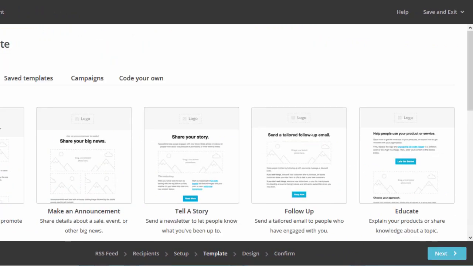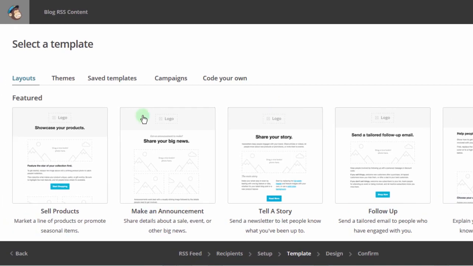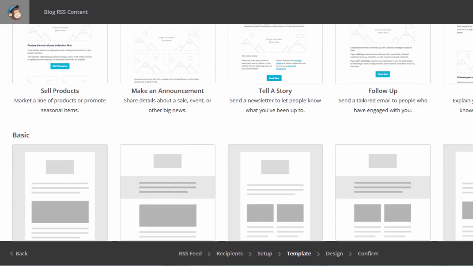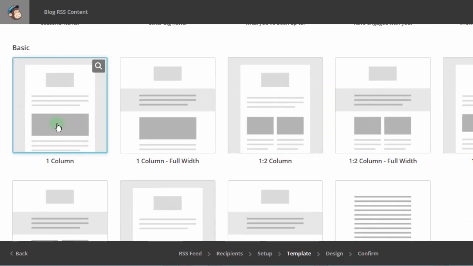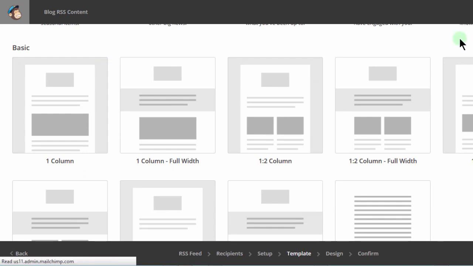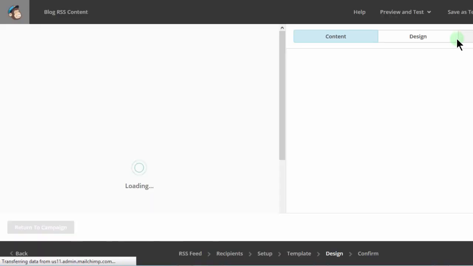And then as usual, you have to choose a template. So you can choose any of these templates to work with them, but I want to start from scratch, so I can just choose any one of these. Let me take this one column, and then I'll show you how you can add the RSS content in there, so that every time it is sent out, it will pull the blog posts from your website.